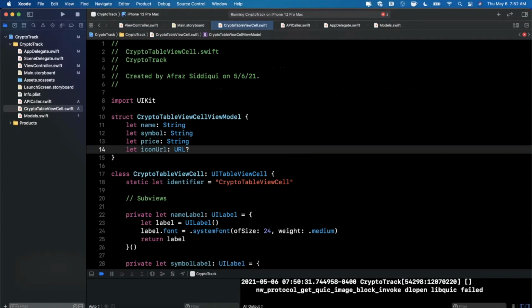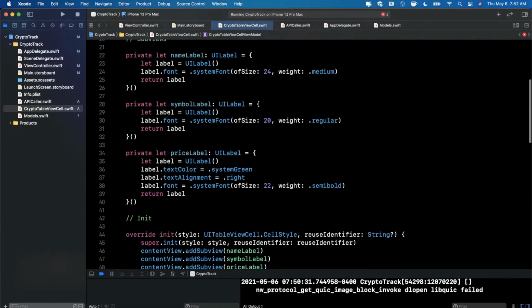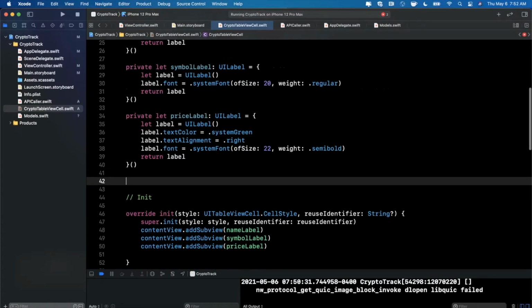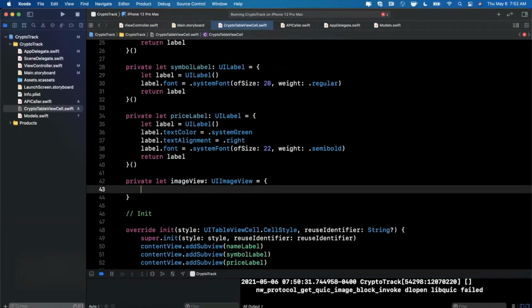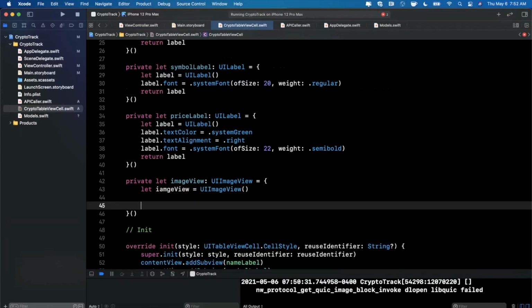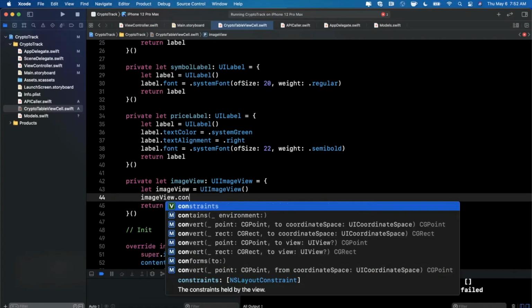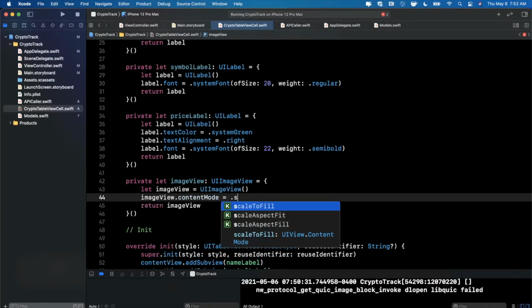So now that we've actually passed in this URL, what we can do back in the view here is we can introduce an image view. So we're going to go ahead and say private let imageView is going to be of type UIImageView. We'll create it in this block in here, UIImageView. We're going to attempt to spell things correctly here. We'll say the content mode is going to be scaleAspectFit.